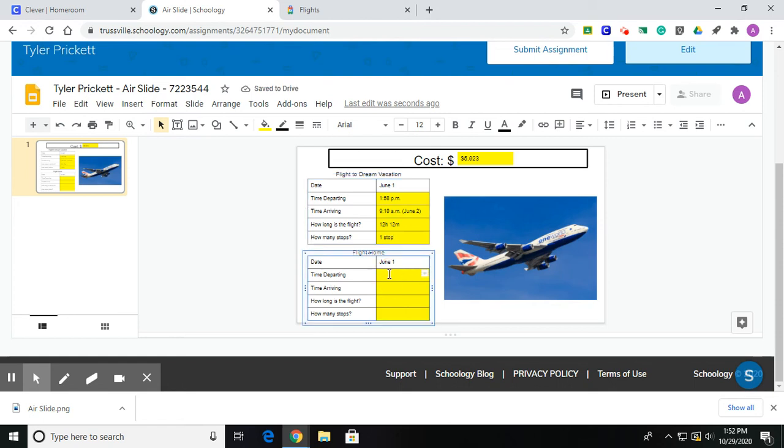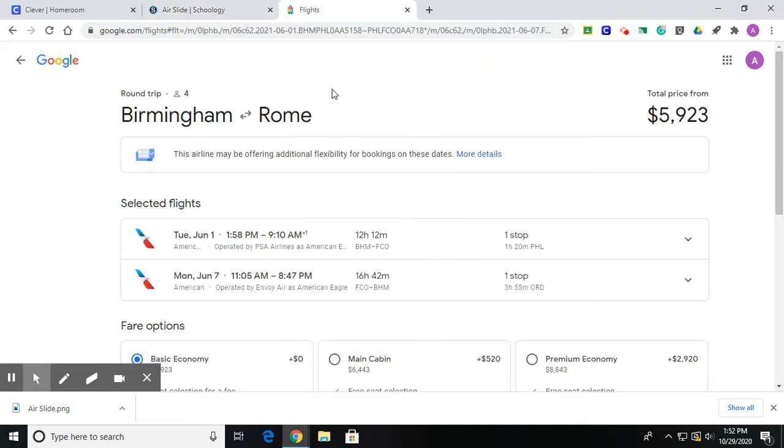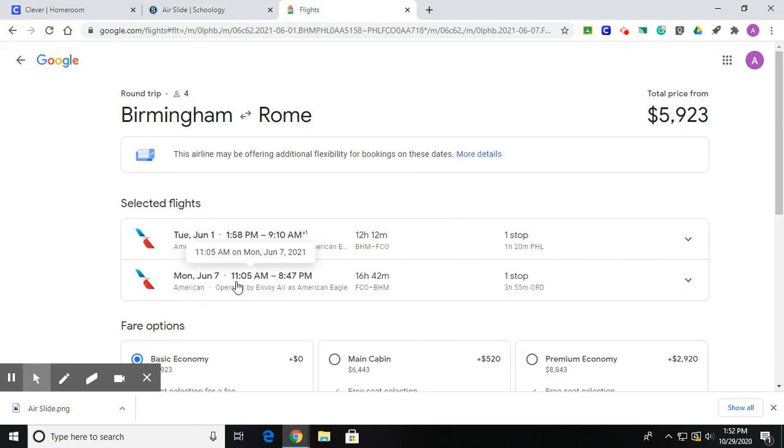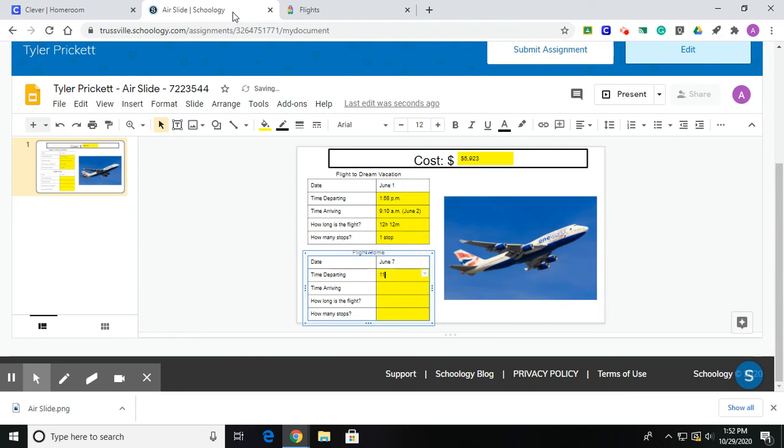All right, now I gotta fix that. That's not the right one. This is my flight back home. So my flight back home is Monday, June 7th. And the next thing I need to answer is my time departing. I leave at 11:05 a.m. Make sure you put the a.m., p.m. It makes a big difference for your client.